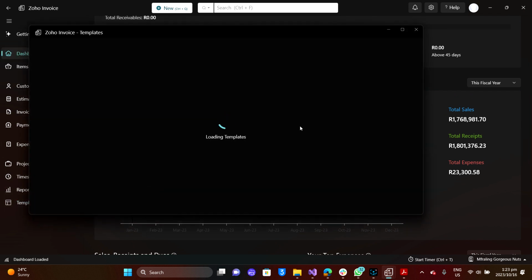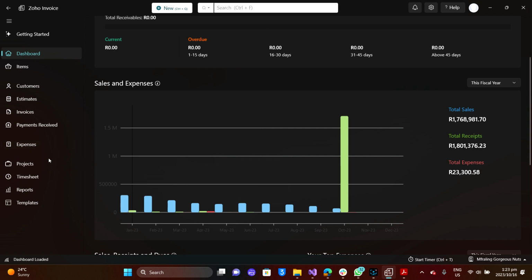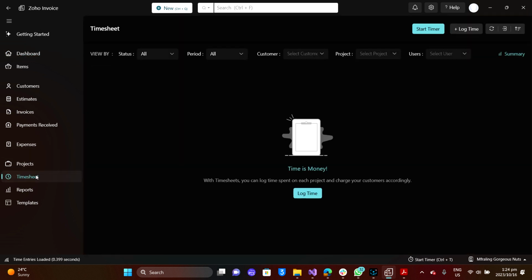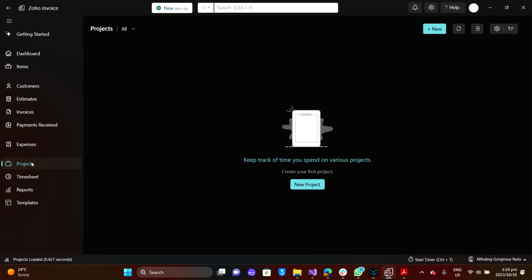If you go to template, I think this is for Zoho invoicing template, which I don't think we should really focus on. Timesheets, yeah, if you want to be logging time, which is not applicable to us. Projects, also not applicable to us. But then you can see there's so much more. Yeah, thank you.